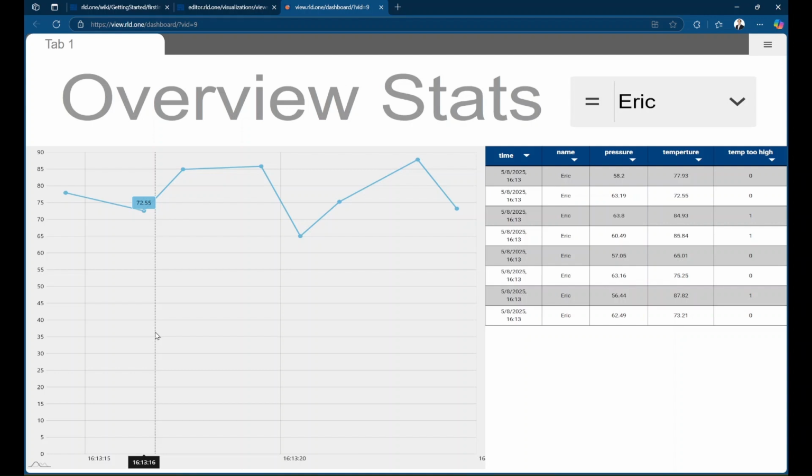All right, in the next few videos, we're going to go over how to make the data inside of RLD available to other applications inside your business, and we're also going to cover how to create apps and forms with RLD.